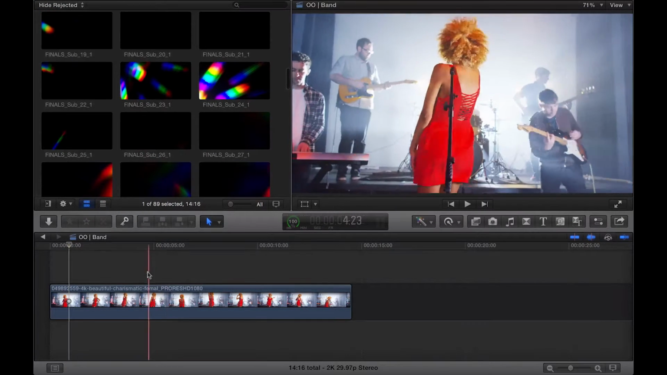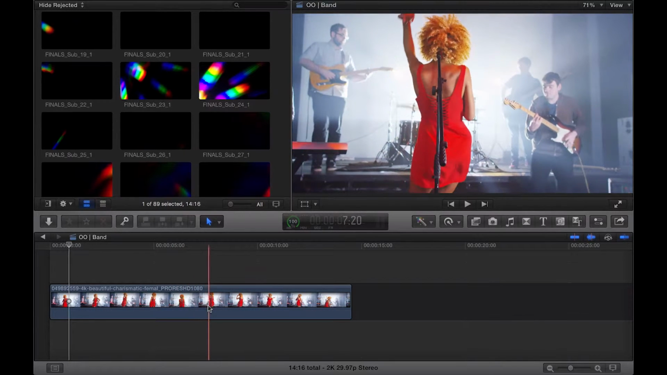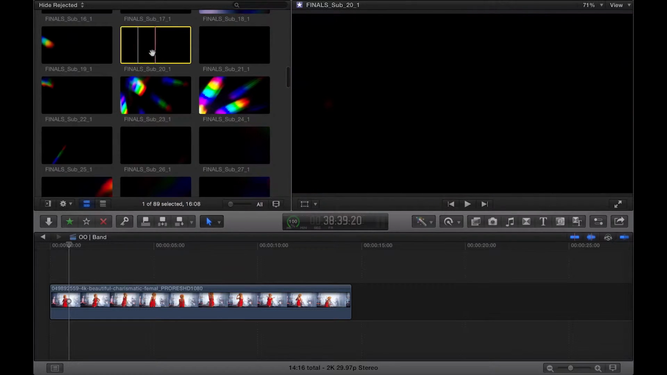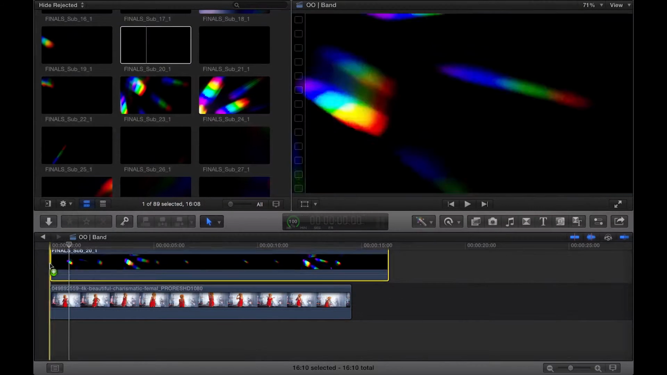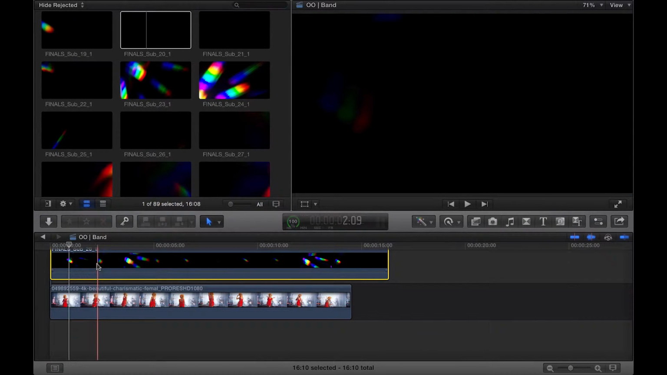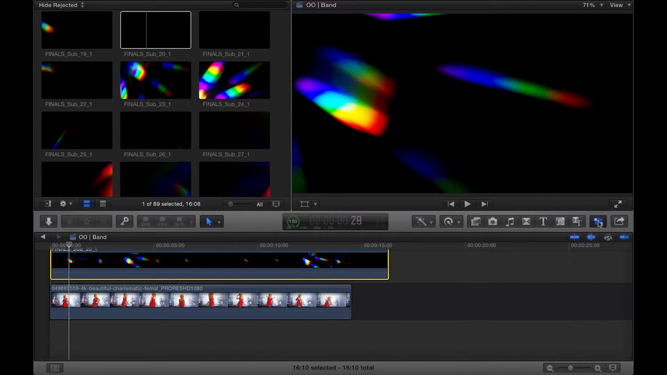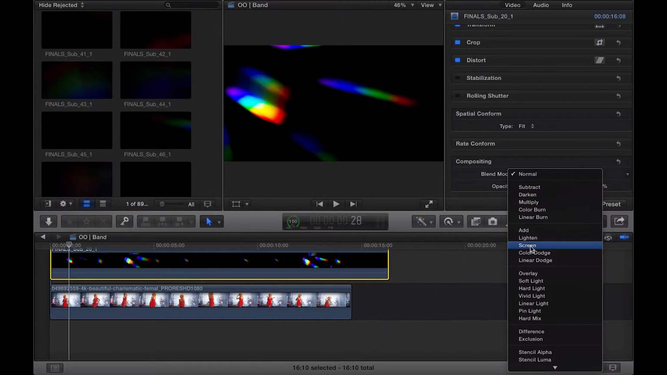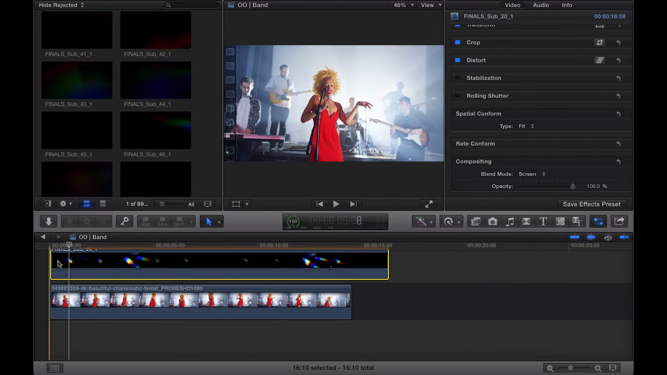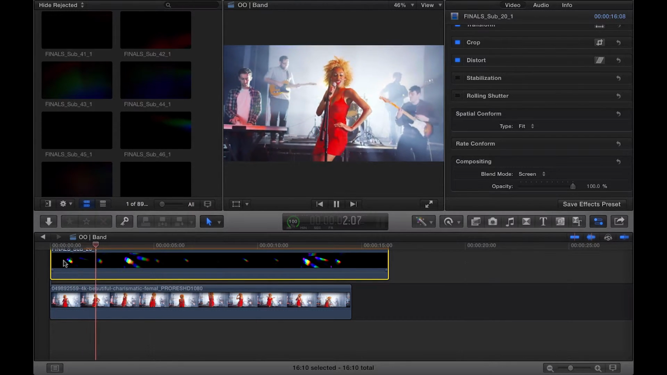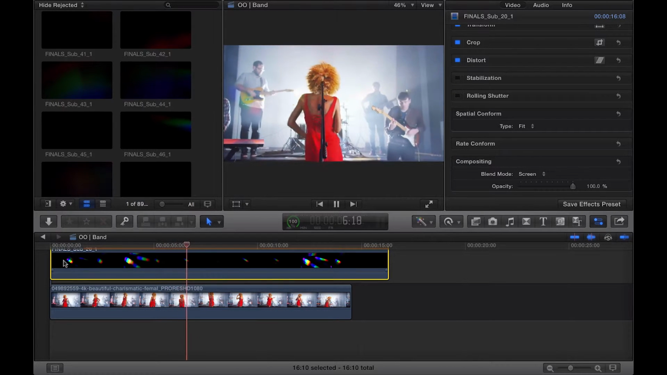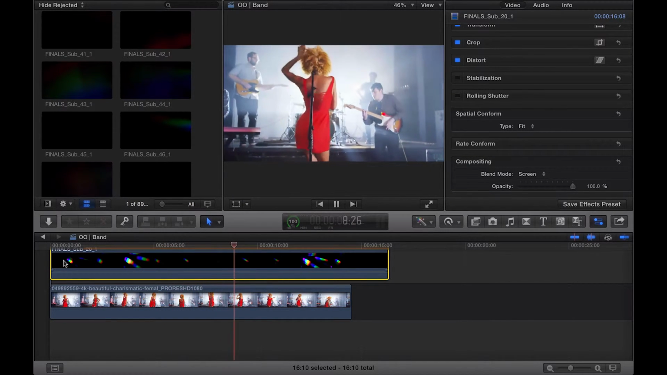Now I've got a great project starting here with this woman fronting a band, and I want to add this effect on top of this. So I'm going to grab one of these, and I'm going to drag and drop it, just like I normally would. And what I need to do is change the compositing of this particular effect. So I'm going to go into my info sidebar here, go to my compositing, and change the blend mode to screen. What that does is it makes the blacks transparent. So now I have this wonderful effect on top of this, giving it that extra something to the video.